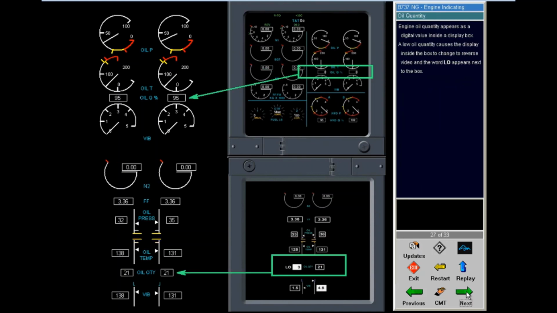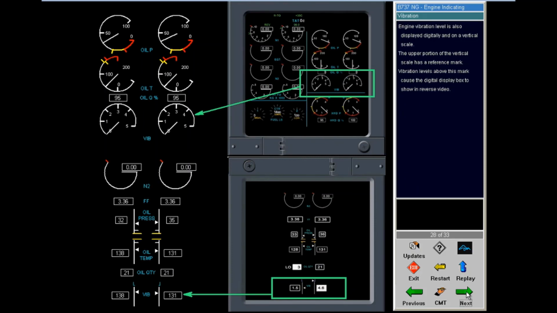Engine oil quantity appears as a digital value inside a display box. A low oil quantity causes the display inside the box to change to reverse video, and the word low appears next to the box. Engine vibration level is also displayed digitally and on a vertical scale. The upper portion of the vertical scale has a reference mark. Vibration levels above this mark cause the digital display box to show in reverse video.